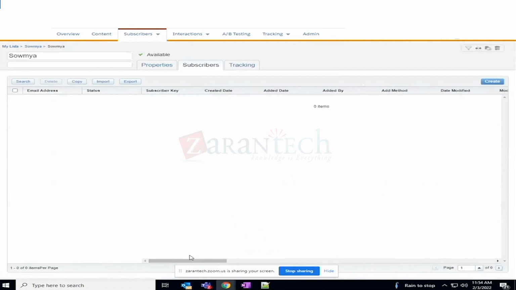Email address, status, subscriber key. This is not a custom table which you can create. Only email address and subscriber key you provide; status, created date, edited by, and add method will automatically get added. Subscriber key here is the primary key by default, and you cannot create relations between two or more lists. So this is a simple subscriber list. You can create records and you can send to a list as well.